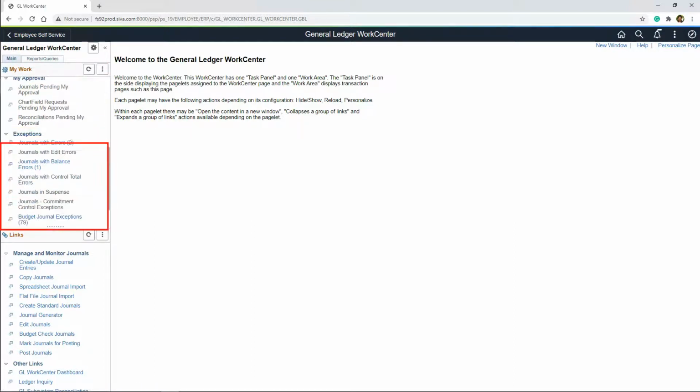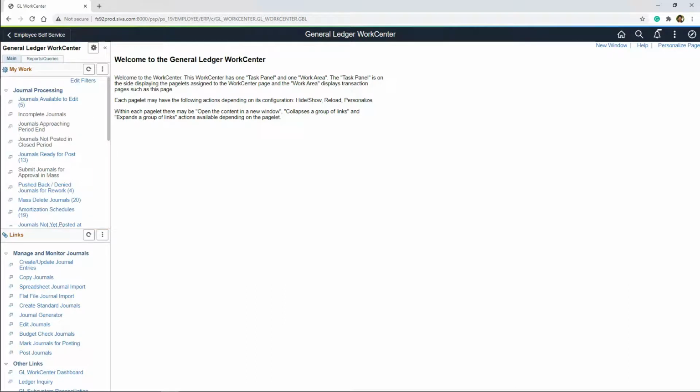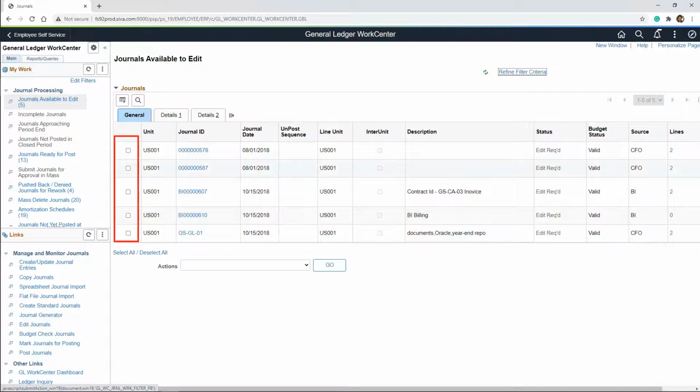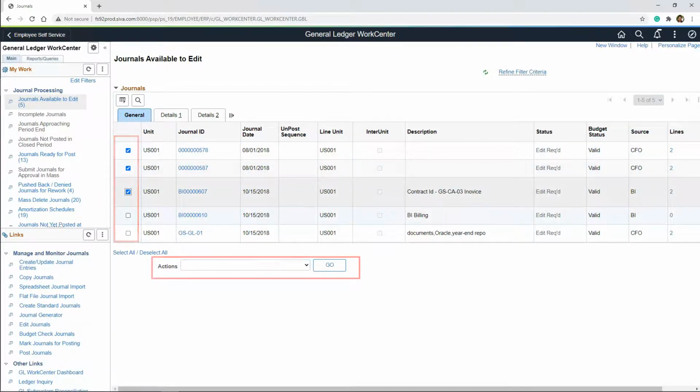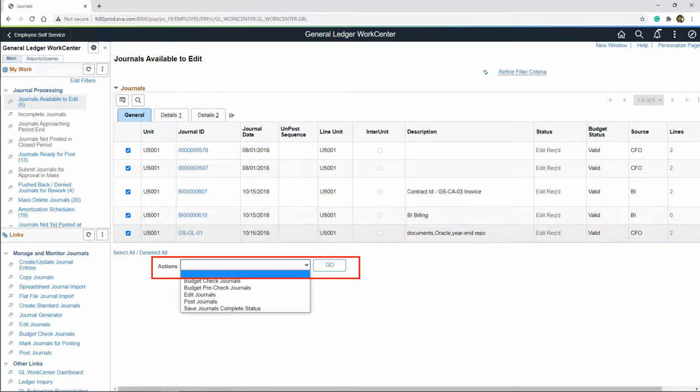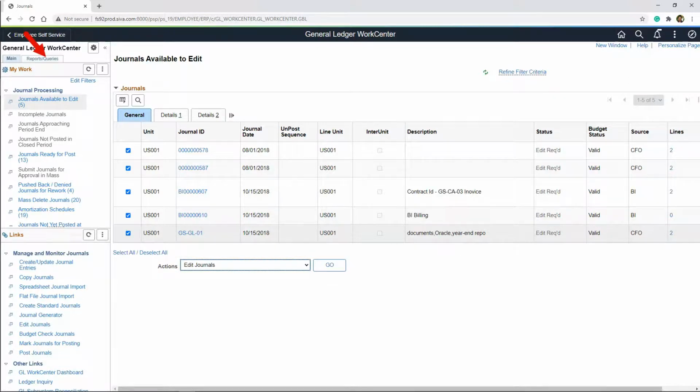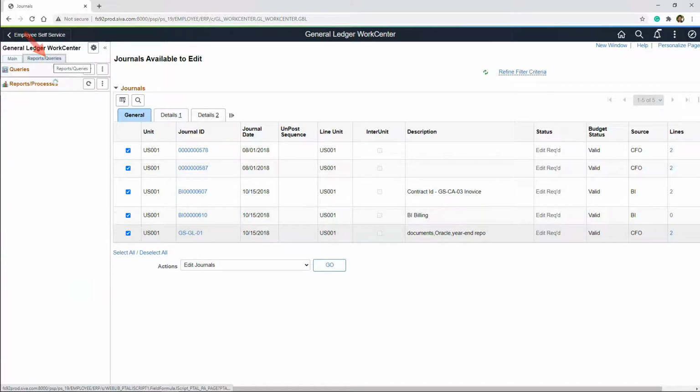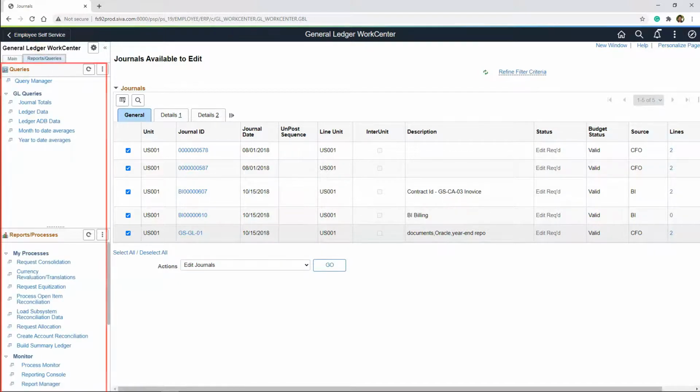The beauty is you can take action by sitting right within WorkCenter. For example, I can edit all these journals at once by selecting all journals and clicking Edit Action. In the second tab, we have reports and queries that we run frequently. All in all, we can design our work centers to be a one-stop shop for all our job activities.